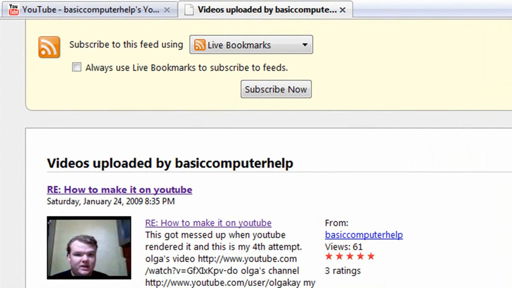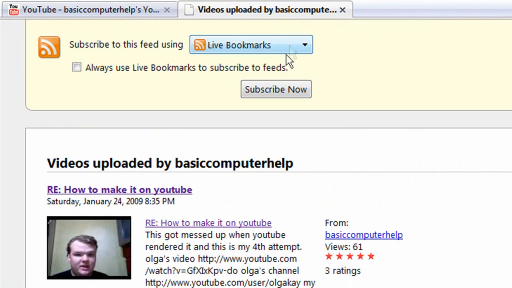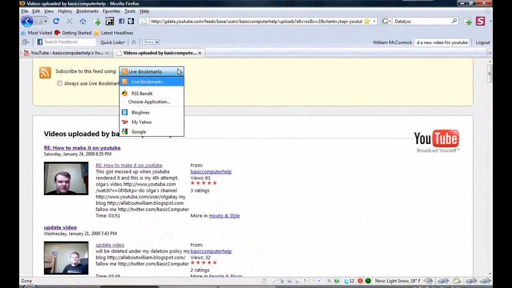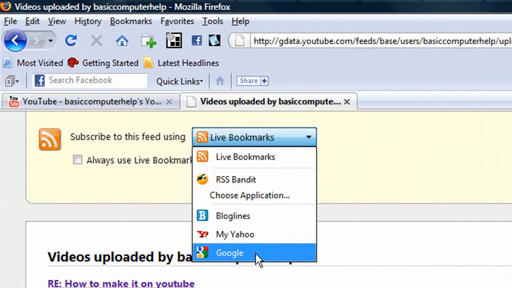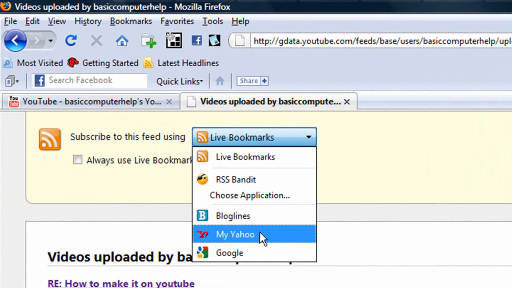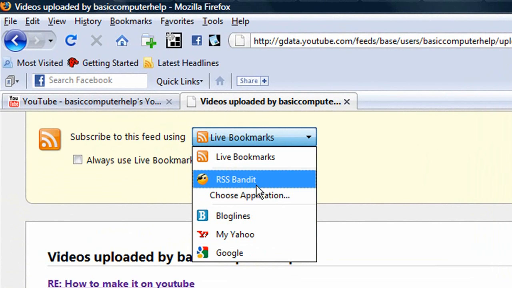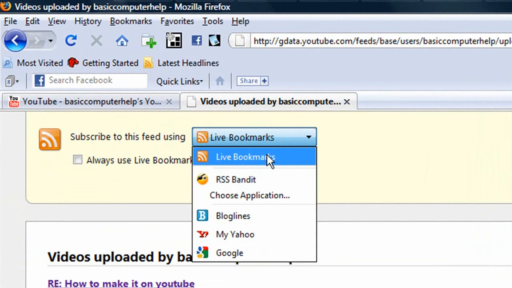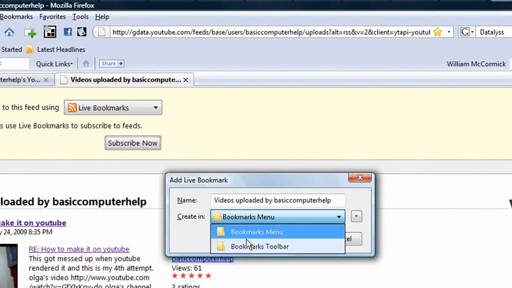And when you go to the RSS feed, there's a couple things you can do. One, you can look through it. You can choose what you want to subscribe it to. You can subscribe it to Google, which will put it on iGoogle if you have that, My Yahoo and other sites. You can directly subscribe to an application if you have a compatible application, or you can use live bookmarks. I'll use live bookmarks, and I will save it to my toolbar.